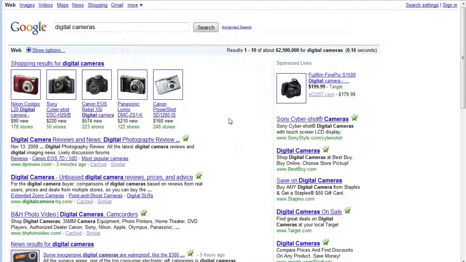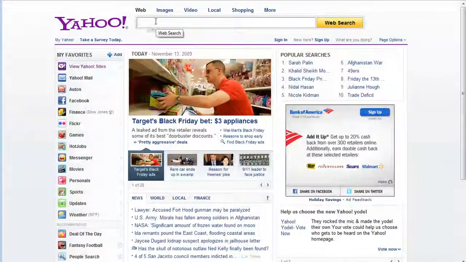So let's look at one other site here to show how the paid listings and organic listings are very similar, and how they're laid out on different pages for different search engines. So let's go to Yahoo and we'll type in the very same search term, digital cameras.